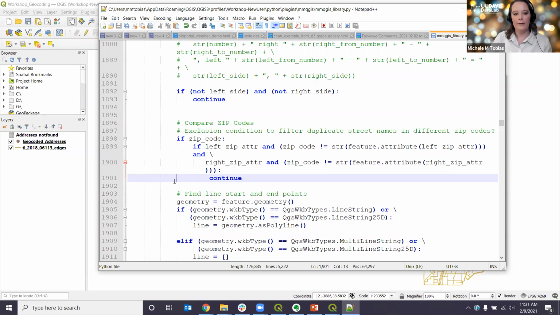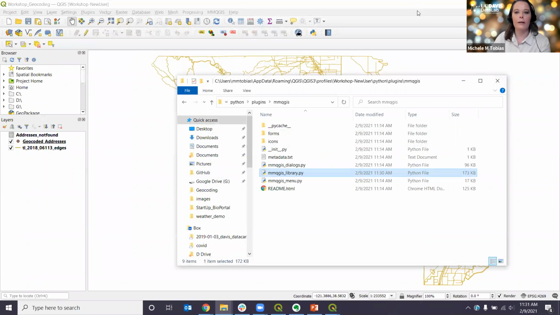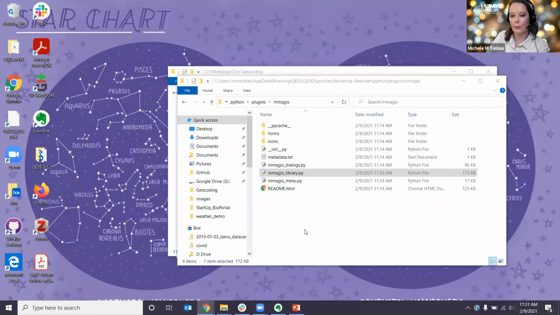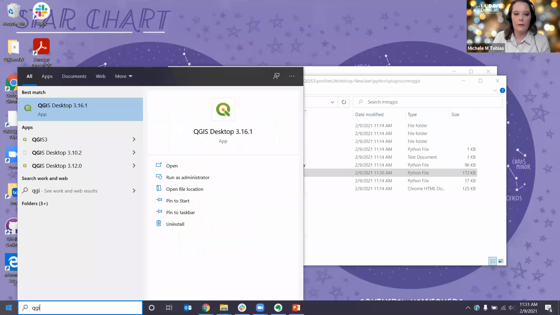Okay, so we deleted those extra hashtags. We click save. I'm going to go ahead and close this because I don't need that anymore. And now the last thing we need to do is restart QGIS just because we've changed the plugin code. So I'm going to go ahead and X out of this. We saved it. So if it asks you, do you want to save? Yes, you want to save. Go ahead and save it. And then I'm just going to restart QGIS.